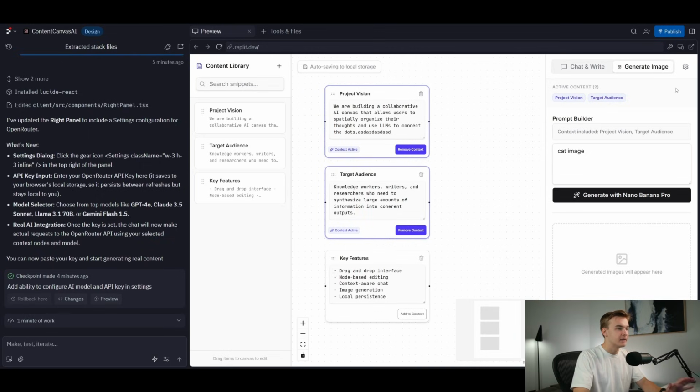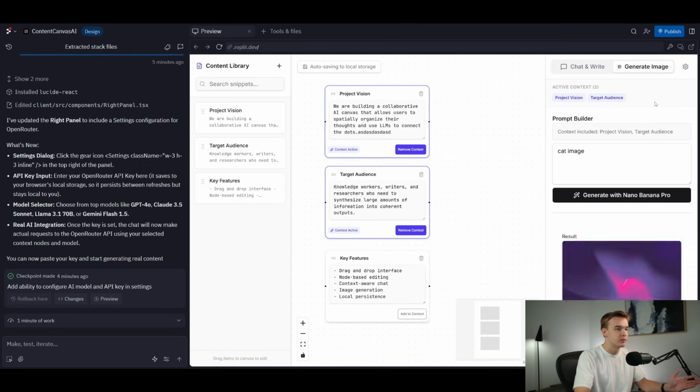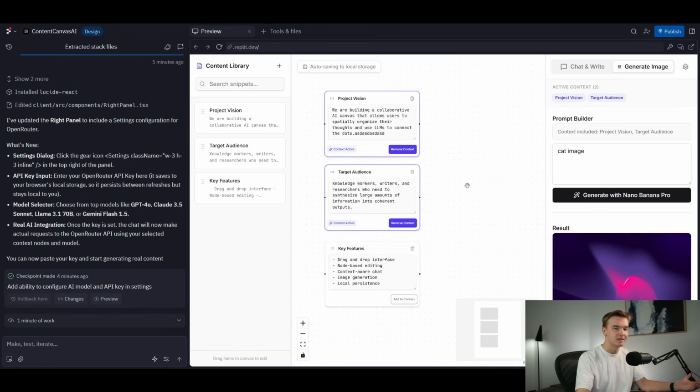So I've just added in my key there, and I can go ahead and try to generate a cat image, and we'll see if we can do that. Doesn't look like it actually generated the cat image once again. So this is the process of building these kinds of apps. It's definitely not going to be a one prompt thing where you send off the prompt and it builds it right away. You are going to have to do a little bit of debugging and a little bit of configuration to get it exactly how you're looking for.